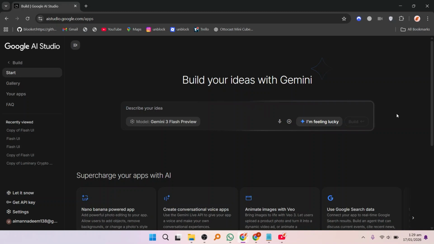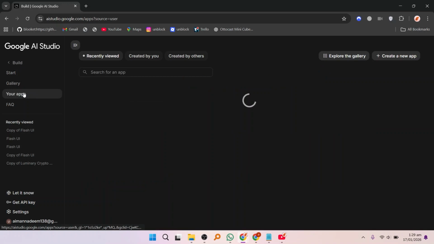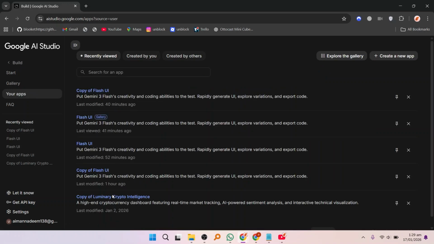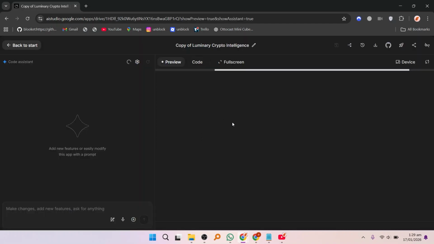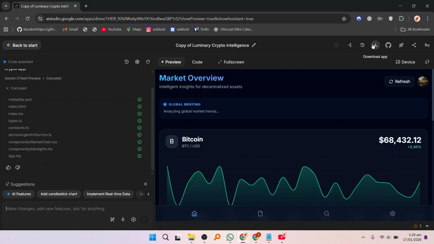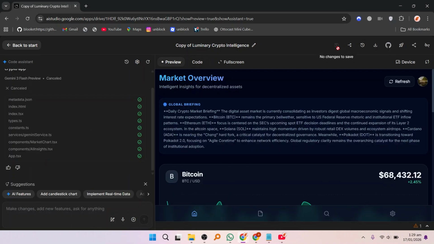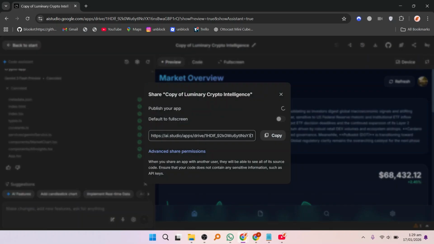From the left-hand menu, click on your apps to see the full list of apps you have created. Now, select the app you want to publish. For example, click on Copy of Luminary Crypto Intelligence. Once the app page opens, you can either click the download icon in the top right corner to save the app files locally, or click the share icon to copy the app URL directly. Copy the URL carefully as you will need it for the next step.